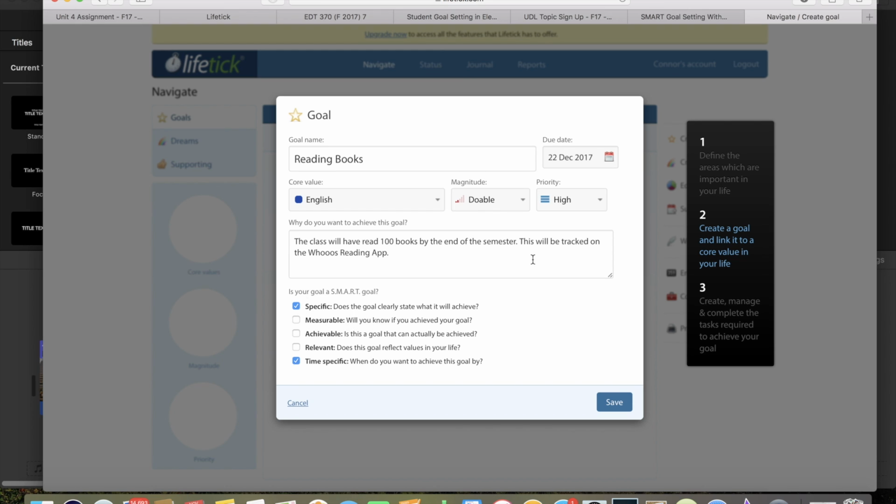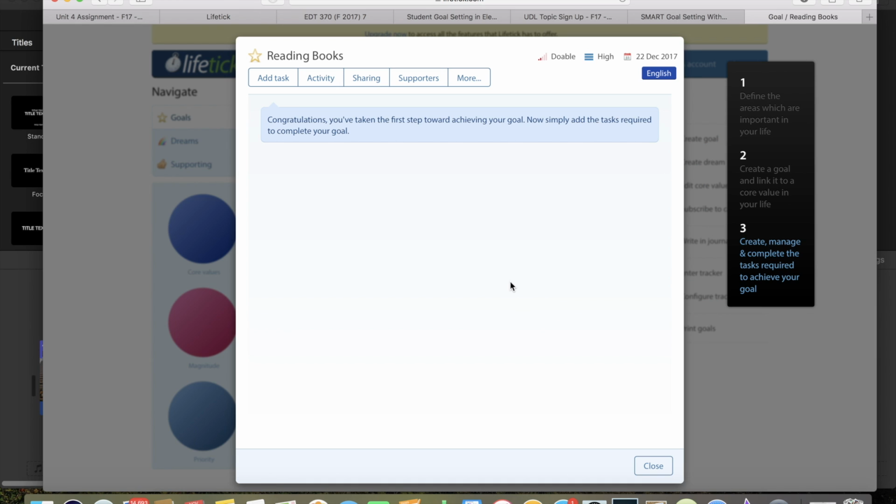It's measurable. I said this will be tracked on the Who's Reading app. So that's how I'm going to measure it. It's achievable. I think the kids can read 100 books by the end of the semester. And it's relevant to the values, which right here, core value, English. And then it's time specific because by the end of the semester. So I'm going to click save. So that's going to generate my goal.